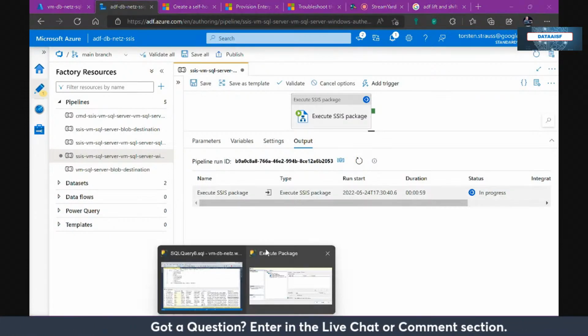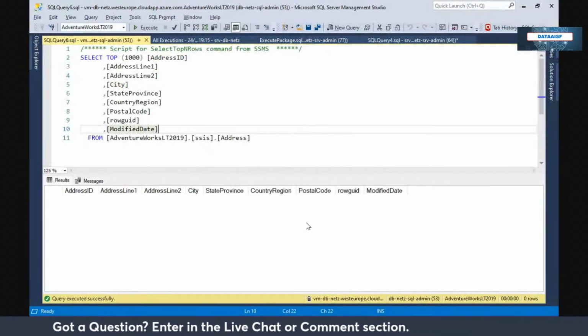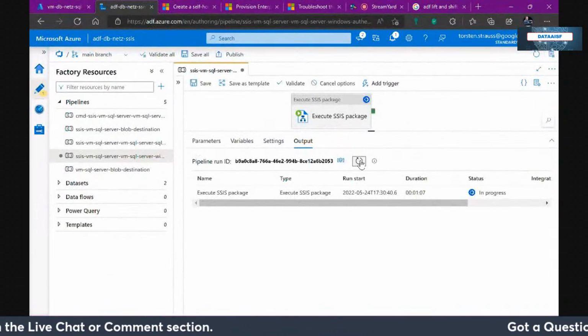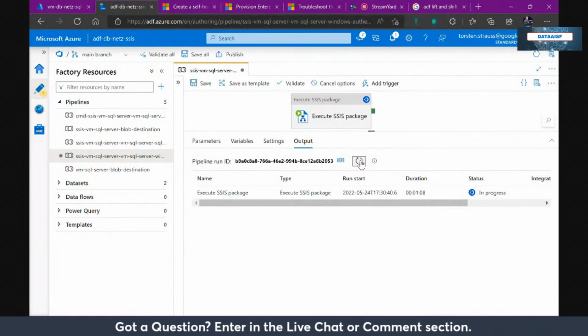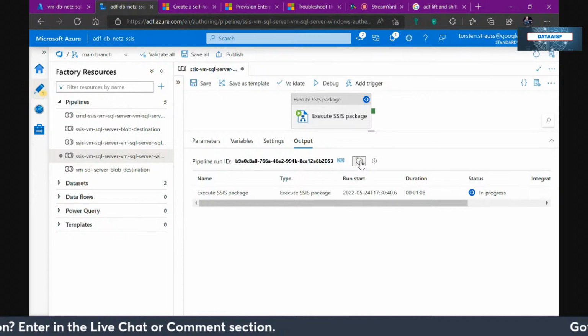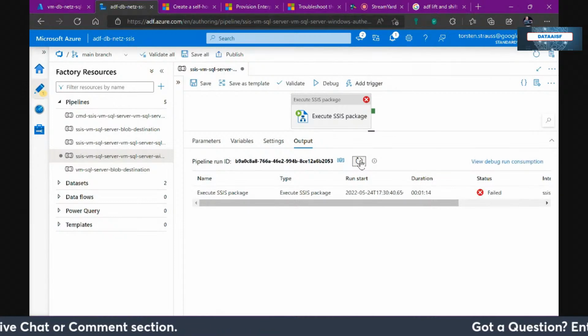We check whether the data are already there. Okay, truncated, still loading. Still in progress. It will not fail, but it will take, I have no idea, 20 times longer than the VNet integration. So that is another reason to avoid using it. Failed, okay, for whatever reason.